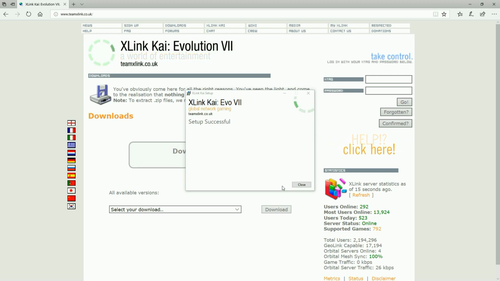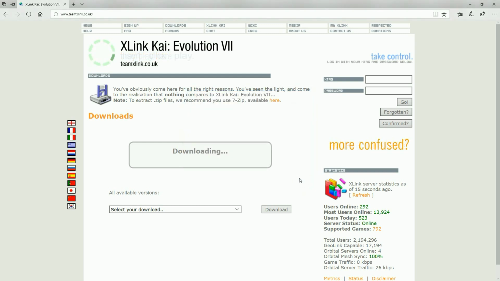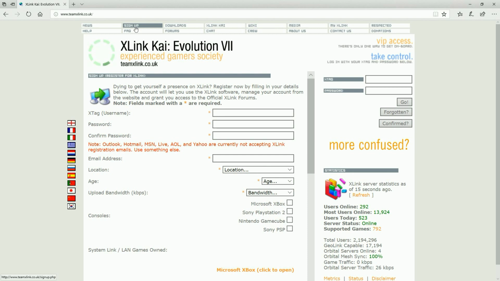Now once the software is installed, we'll need to make an account, which is totally free. By making an account, you'll be able to use the software of course, but you'll also create a screen name which you can use to add people to your friends list and post on the forums and things of that nature. So back on the same website, look to the navigation bar and click on Sign Up to begin the process of creating an Xtag account.